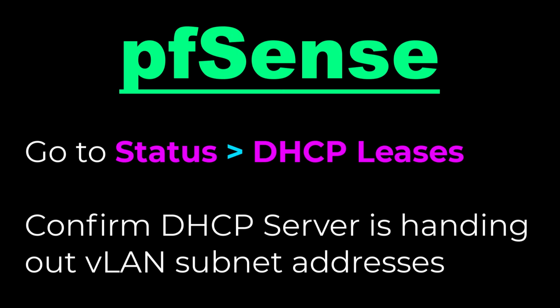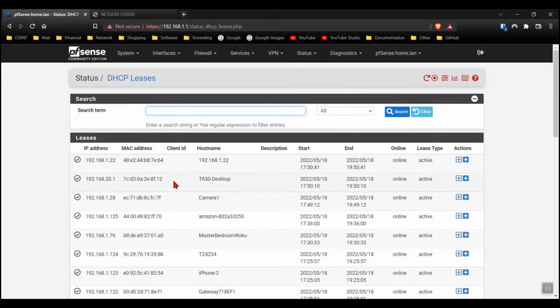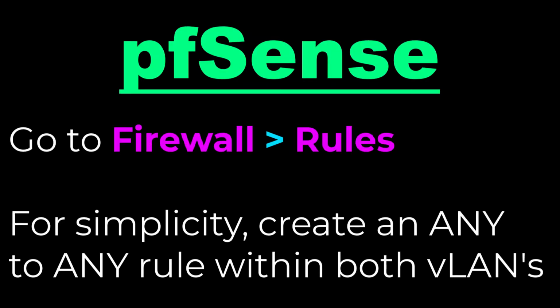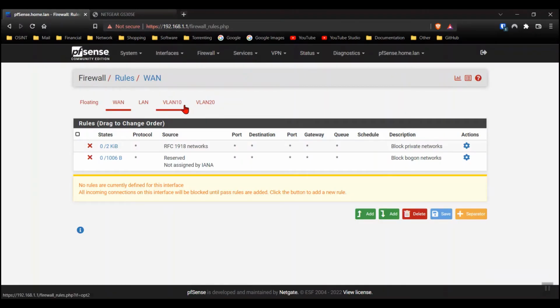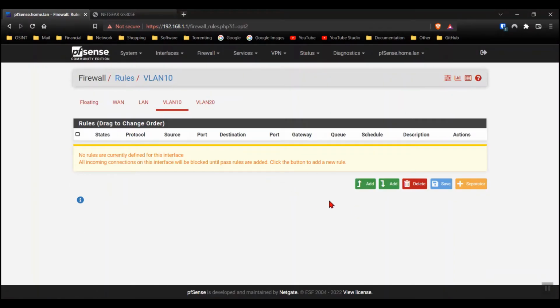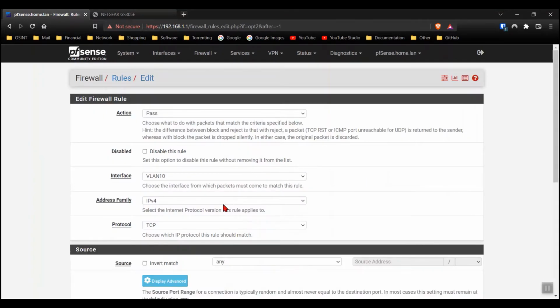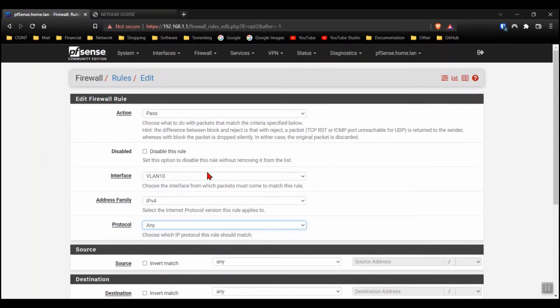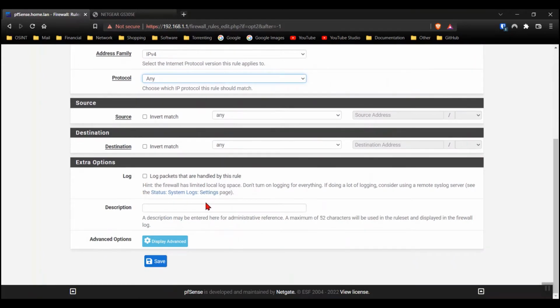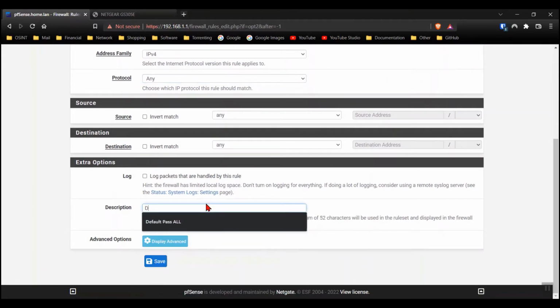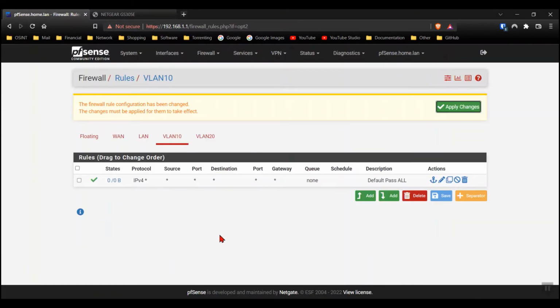Now, we're going to go back to pfSense. We're going to go to Status and DHCP Leases to make sure that there is a 20 lease. Now that we've confirmed that, we're going to go to Firewall and Rules. I'm going to select the VLAN, click Add, and for now we're just going to have a default any to any rule. But you do want to lock this down later on, and I'll go over firewall rules in another video, or there's plenty of them on YouTube already.